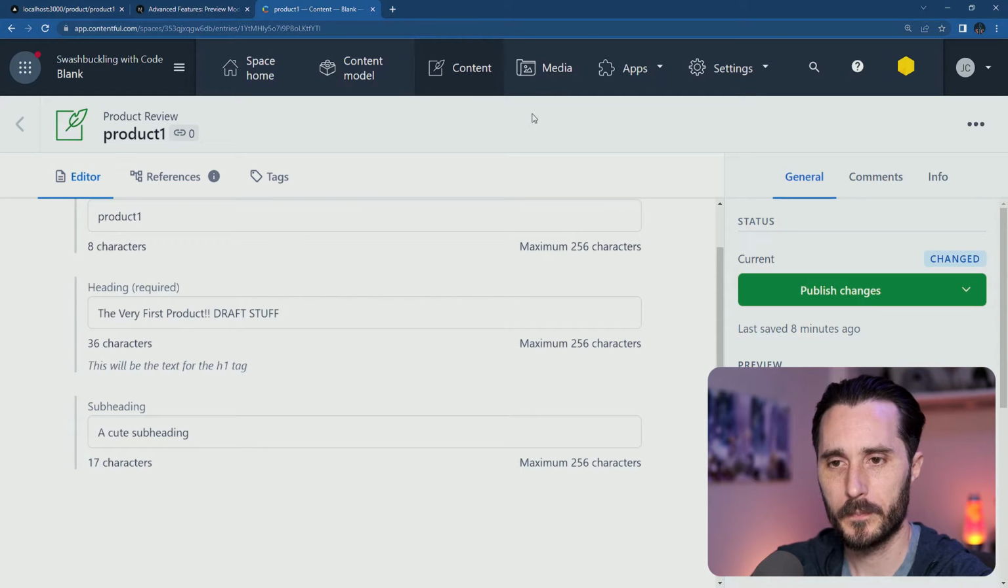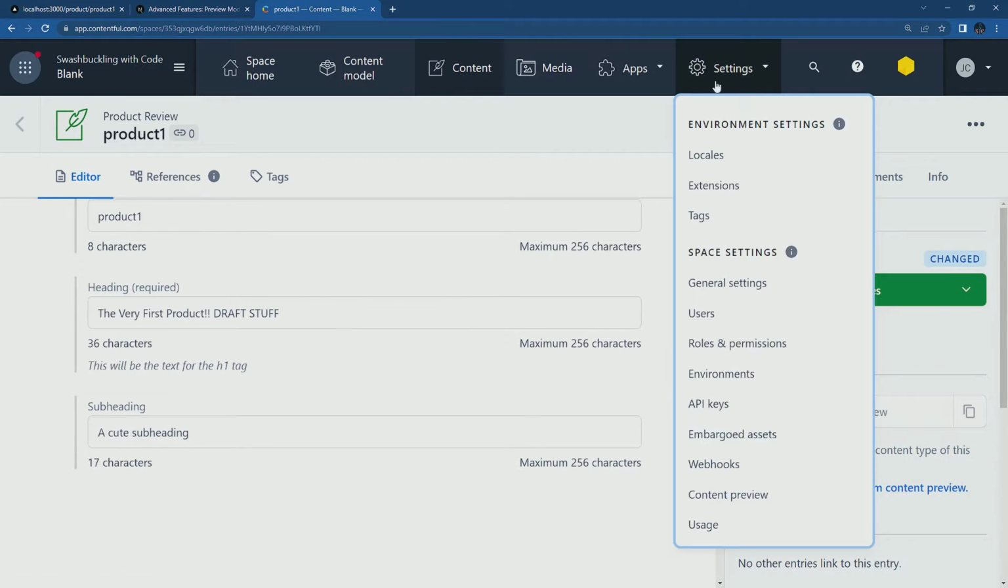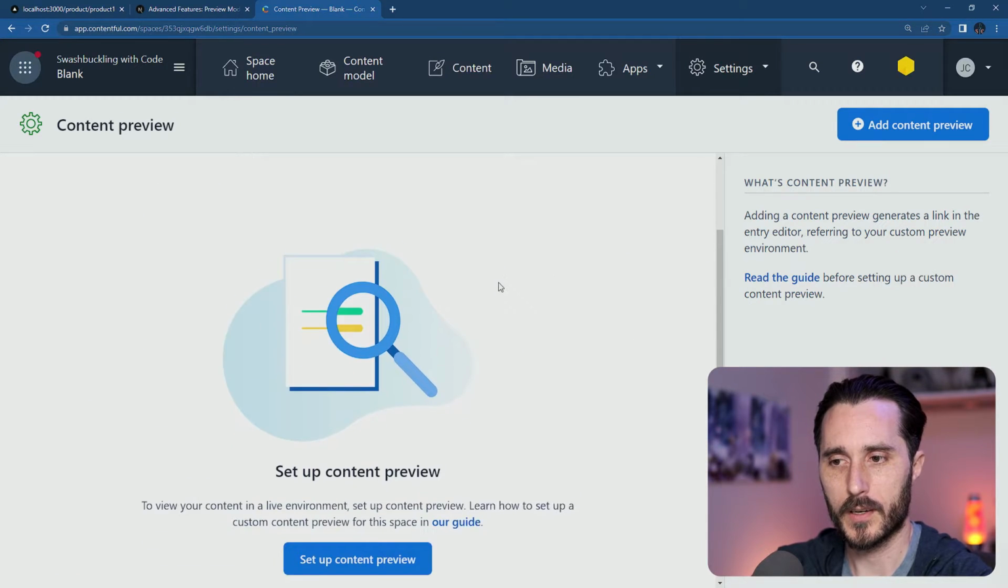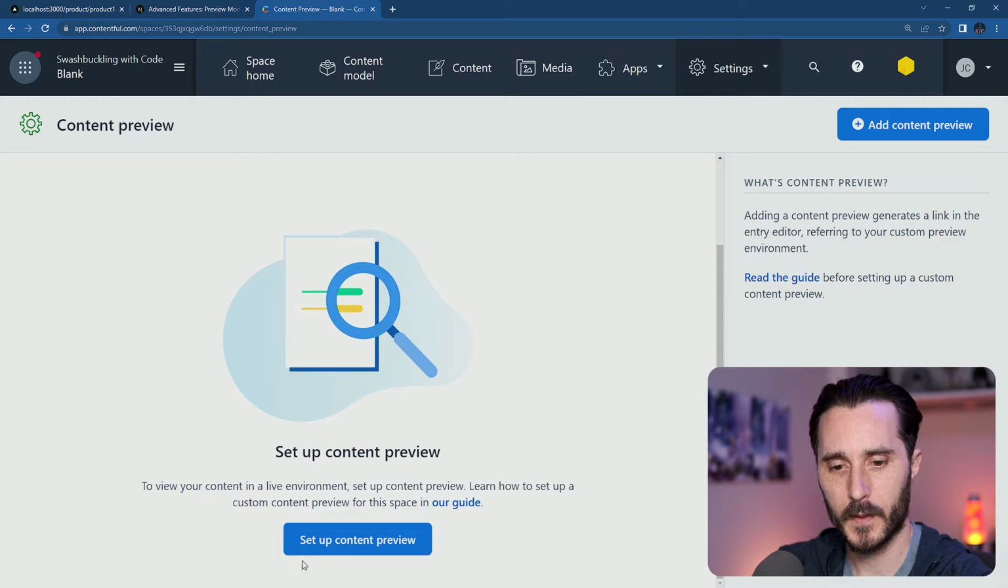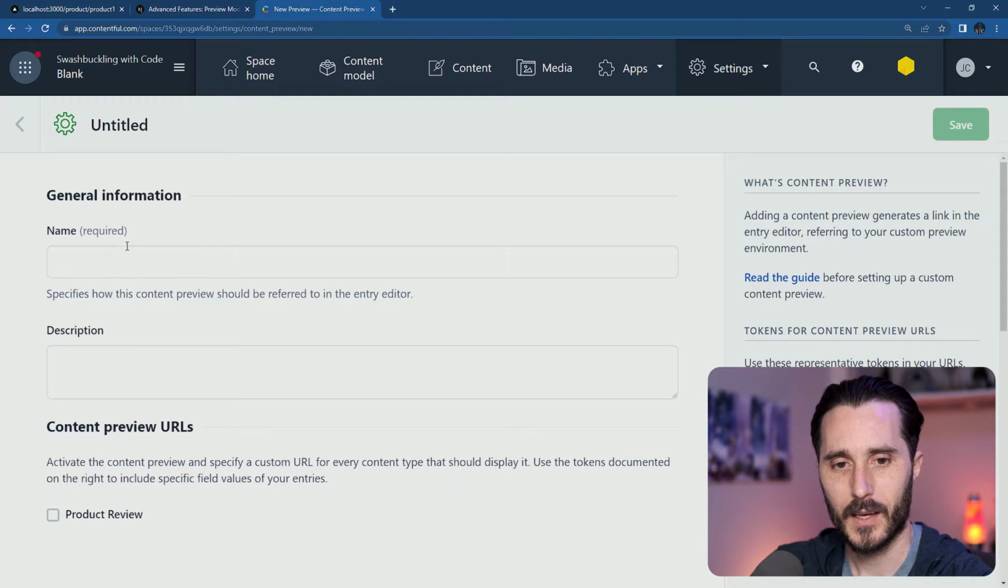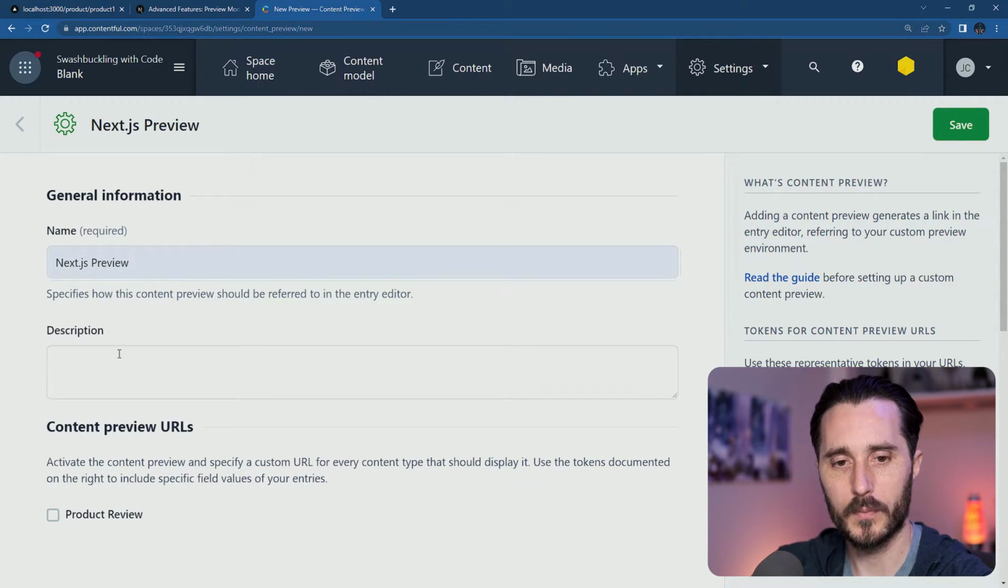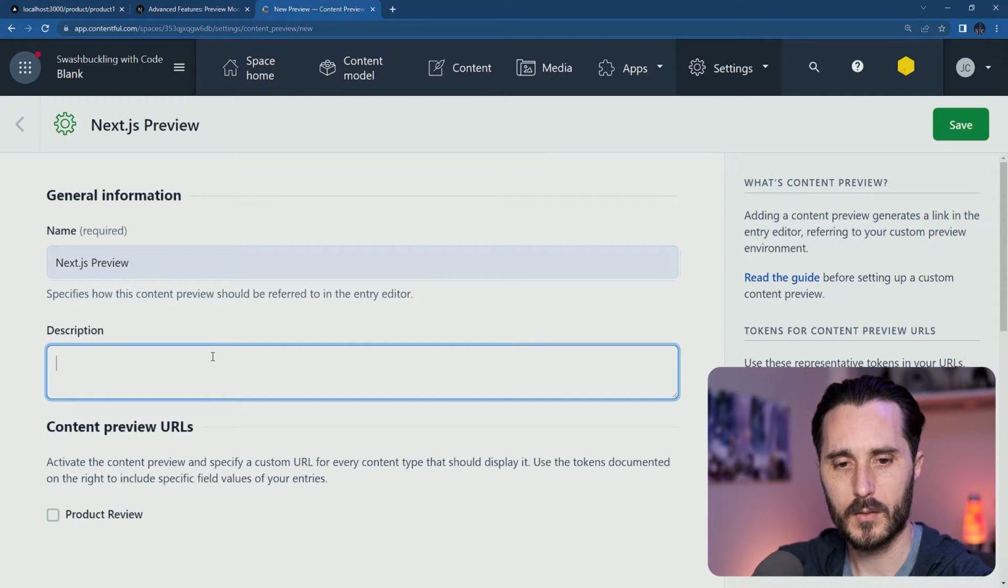So in Contentful here, we can come over, and what we want to do is go to settings, and you do content preview. Mine's a little bit zoomed in here, just so you can see better. But you should see this blank set up a content preview page if you haven't ever done it before. You click it, and then here you set a name. I happen to have Next.js Preview as a name. Cool, that works. I don't think you need a description.